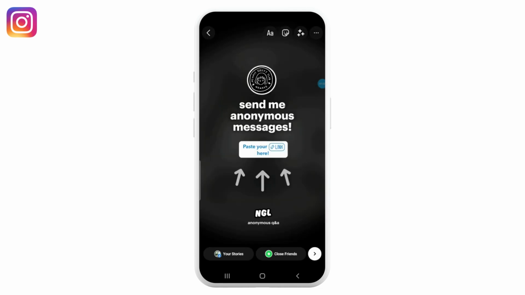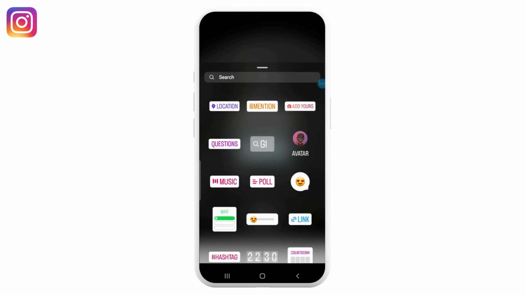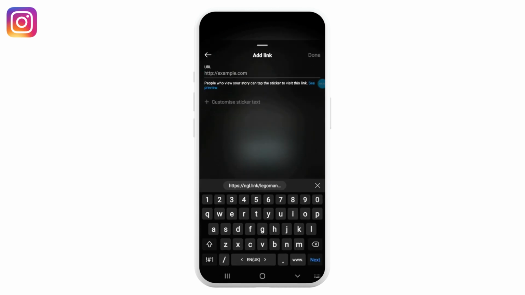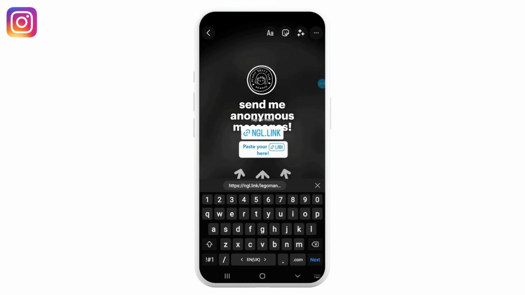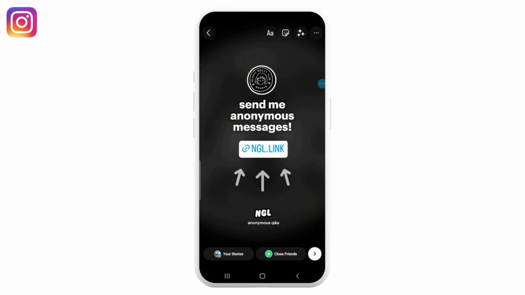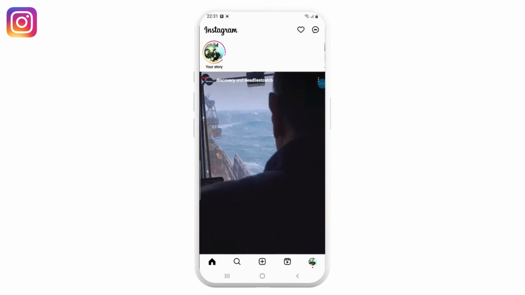Now to add the link, tap on the smiley face like icon at the very top and now scroll down and select link. Now paste the NGL link that you copied earlier and tap on done at the upper right corner. Next, frame it correctly. Now to simply add it to your story, click on your story at the bottom right, and with this your NGL link would be shared.